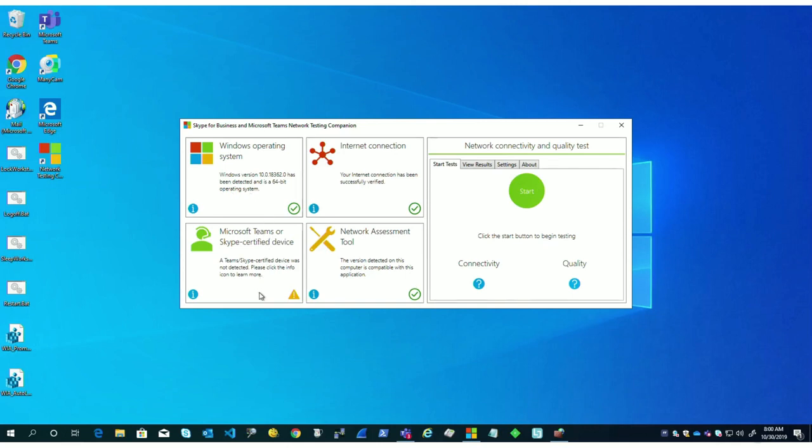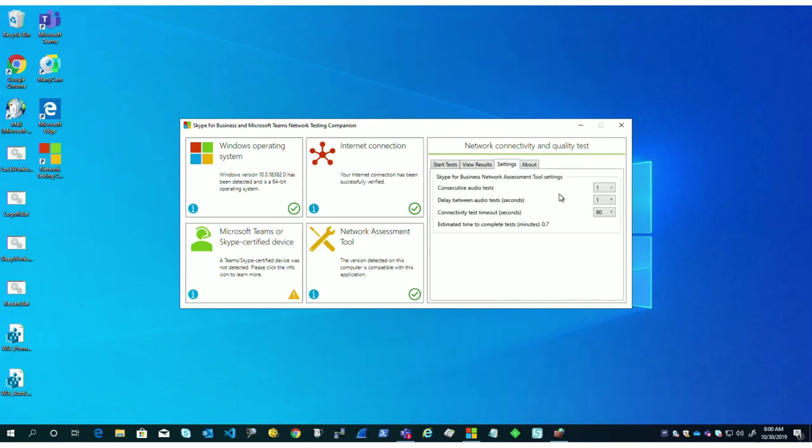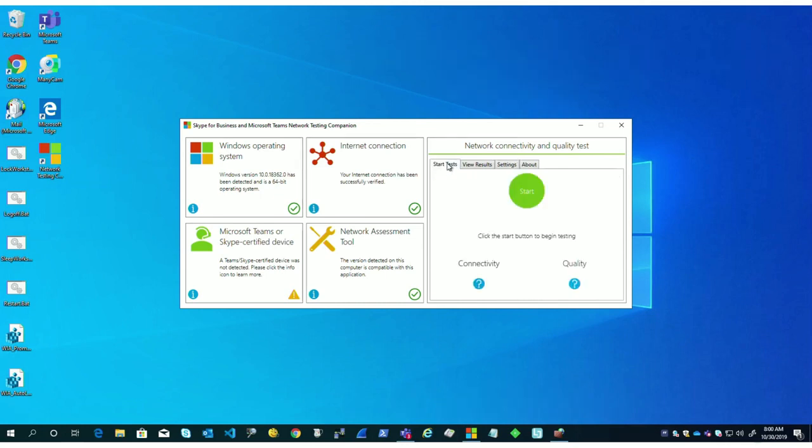It checks your operating system. It checks the devices that are connected to the machine. It checks for internet connection. And then finally, it checks the tool itself. There's some settings there that you can go into. You can change some parameters for how many tests you want to run, the duration, and the interval between those tests. And then you just kick the test off.